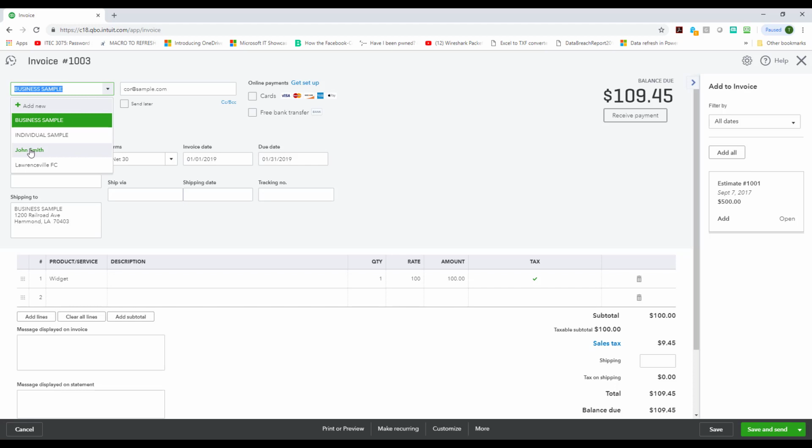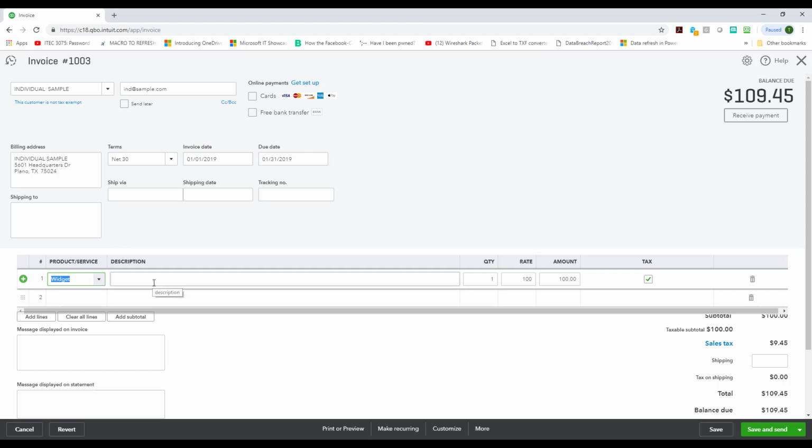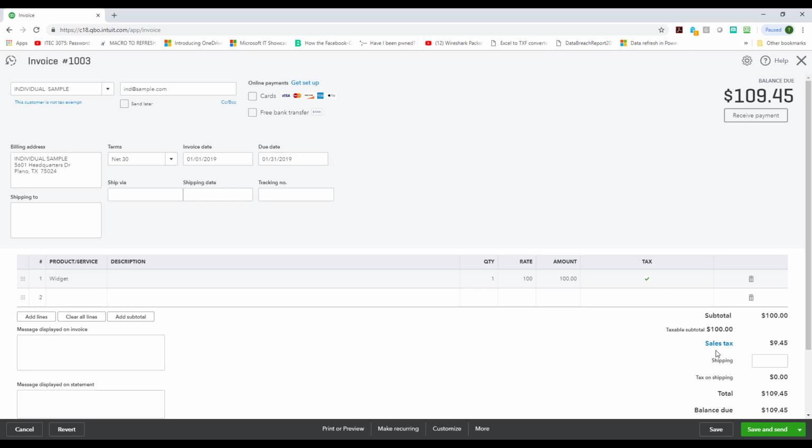Let's go to our individual sample customer. Now, our individual sample customer, as you can see, is going to be based in Plano, Texas. That is their address, Plano, Texas. And you may recall that we do not have Texas set up as a taxing jurisdiction. We are going to go in this case and say that we are billing this customer effective January 1st, 2019, also for a widget, just as we did before, one widget. And you will notice that QuickBooks Online is billing the same sales tax as we saw just a few moments ago, 9.45%, or in this case, $9.45.